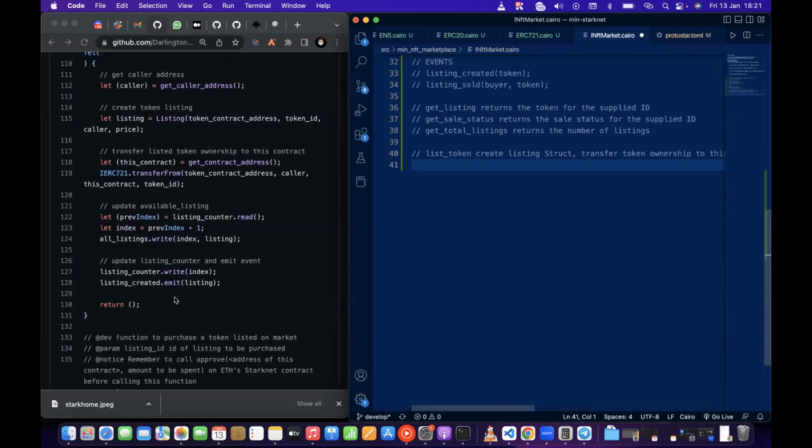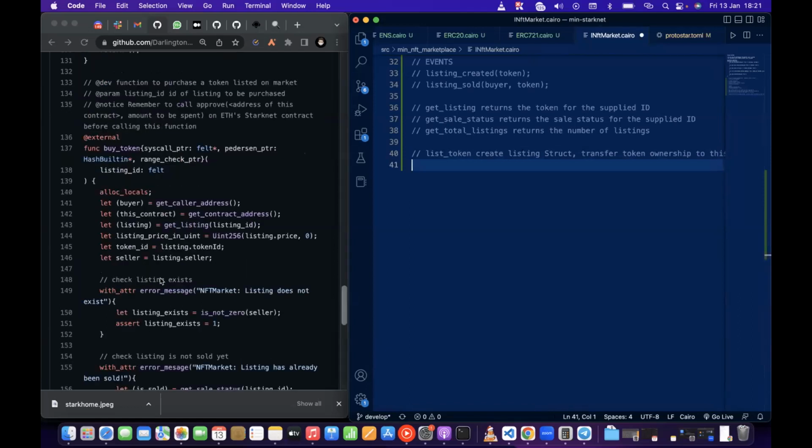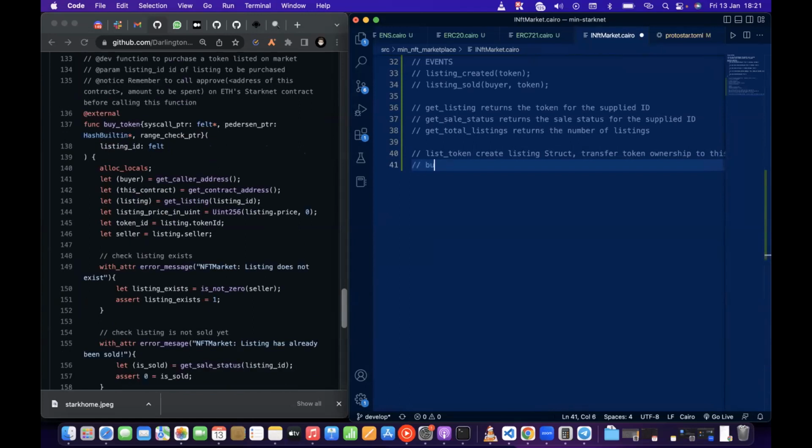Then we also have a second external function here. This external function is called buy token, the buy token external function.